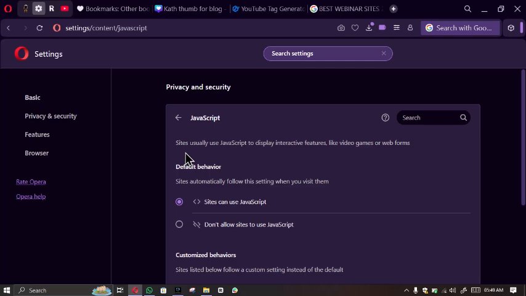Now, sites usually use JavaScript to display interactive features like video games or web forms. If you want sites to be able to do this, click on this. If you do not want them to be able to use JavaScript, click on this. But if you do that, it means they won't be able to display interactive features like video games or web forms, so be careful before you choose. This affects all of them.